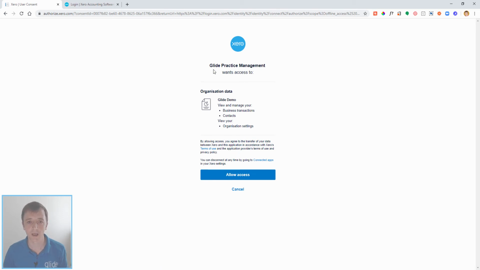Cool. Okay, so it's saying here Glide Practice Management, that's us, wants access to. And these are the things we're asking for access for: contacts, business transactions. Of course, they are the important things we need because we sync contacts and invoices. I think the organization settings, that's perhaps so we can grab things like account codes and tax rates.